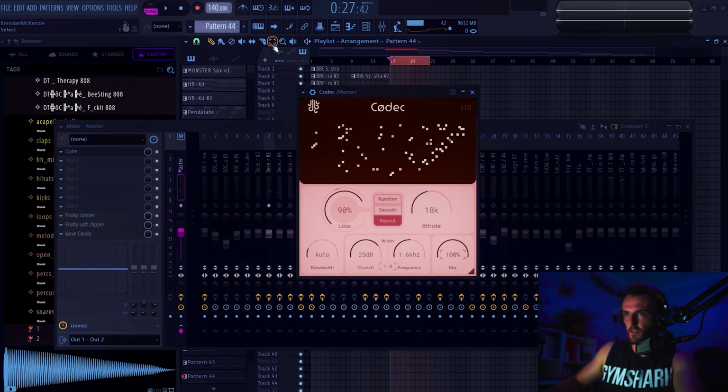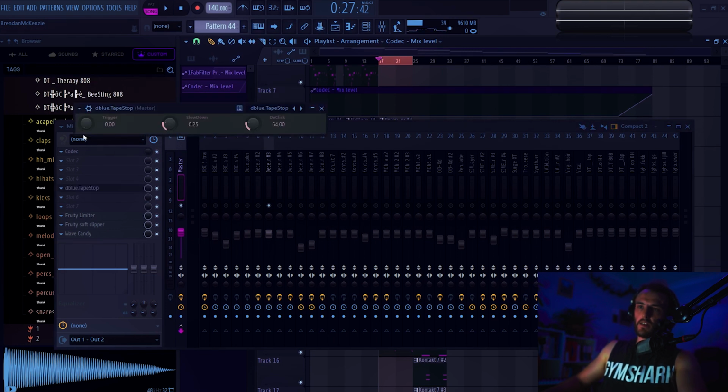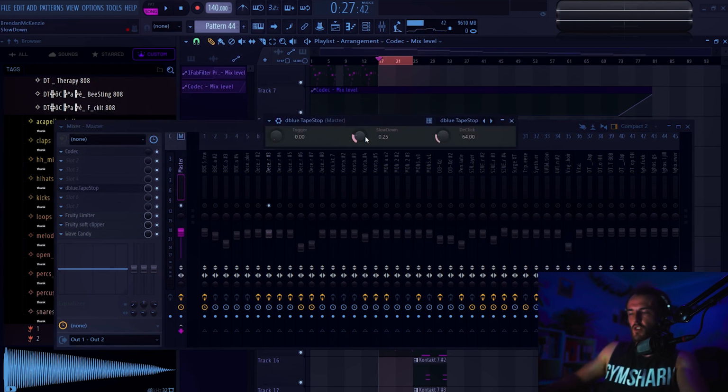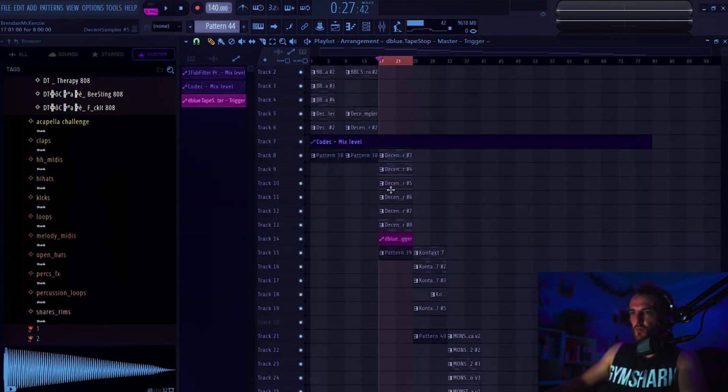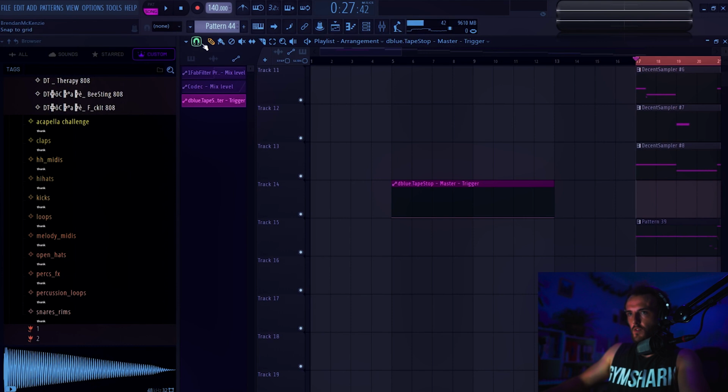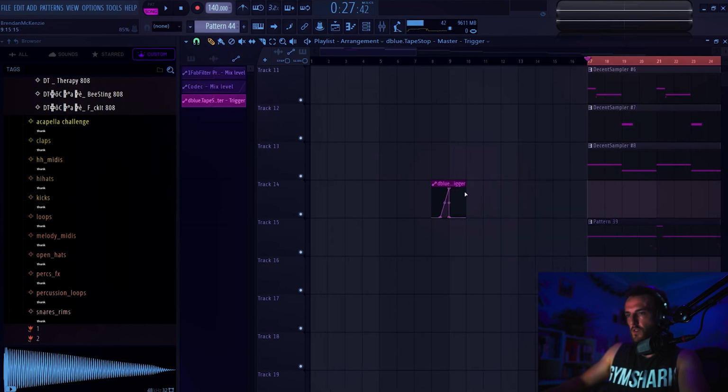And then finally, this is another plugin I use all the time, D-Blue Tape Stop. If you automate the trigger, you get one of the coolest sounding tape stops I think there is, and of course it's free, so what's not to love?